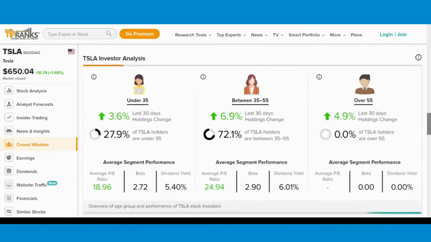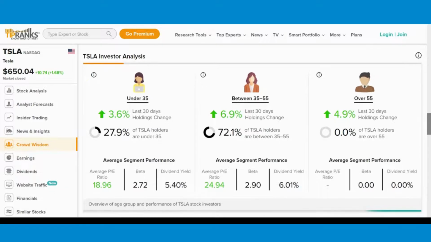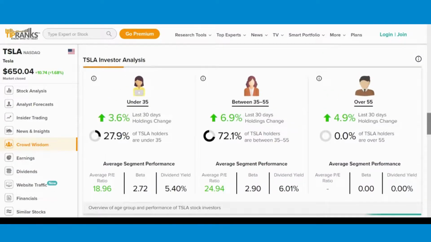Okay, so then you can see here what investors have purchased. So it gives you similar things. But again, these aren't the professionals. These are just investors from the TipRanks crowd. So just to see what other people are doing.